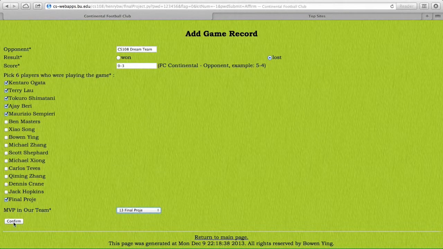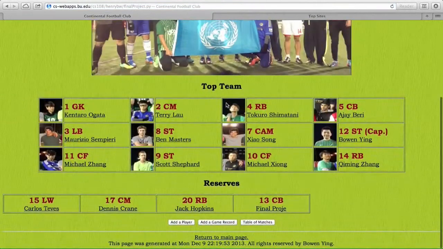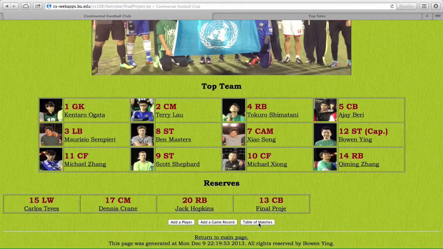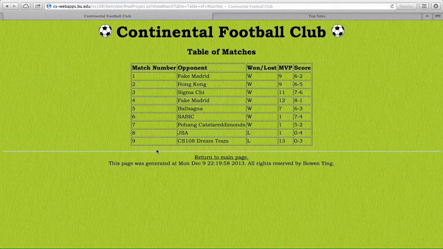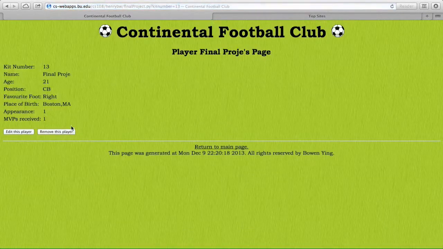Once I finish that, I click confirm, and it says success, a new match has been added. So let's go back and see. If we go to the table of matches, yeah, we'll see the number 9 game played against the CS108 Dream Team, and we lost. The MVP was number 13, Final Project, and the score was 0-3. Now let's take a look at his profile again. We're going to see the appearance becomes 1 and MVP received becomes 1. Thank you very much.